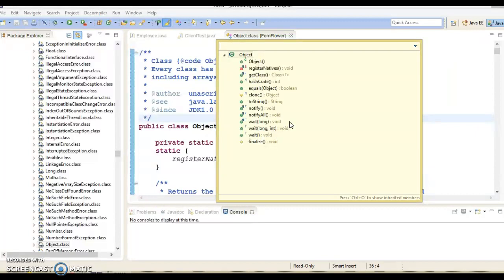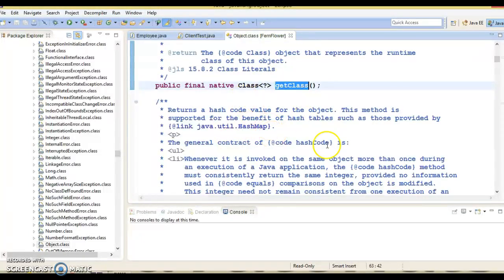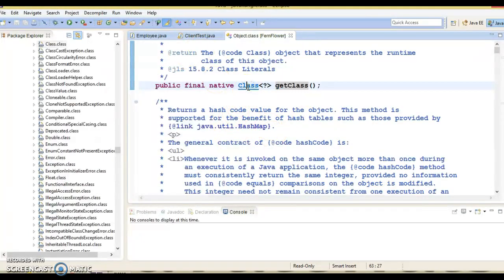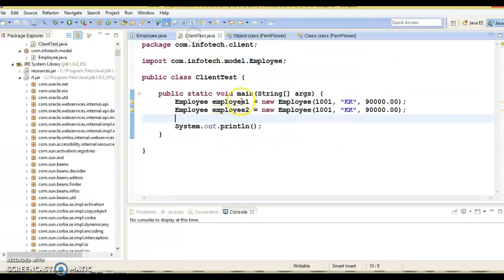We'll start from the very first method, called getClass. The getClass method of the object class returns a Class object. Here you can see the return type is Class, which has methods you can use to get information about the class, right? So the return type of getClass is the class itself. If you have an object, let's say an employee object, then you can say employee1.getClass, and this will give you a return type of Class.